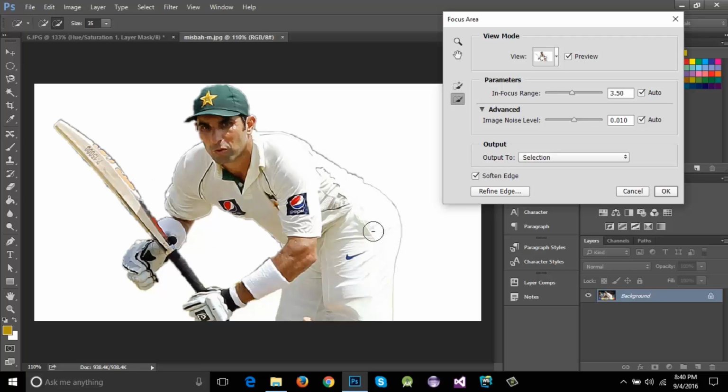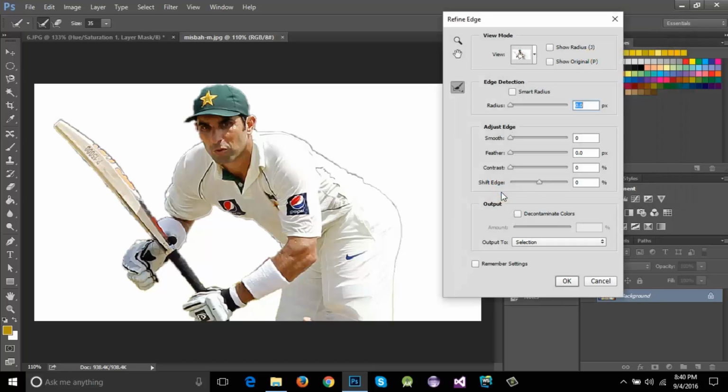In order to smoothen these borders, I will click on soften edges and then I will open the refine edge that I have already explained in my previous 2-3 videos. Then I will smooth the borders a bit. Okay, so I think that's pretty good, and then I will add some feather as well. Now I will click OK.